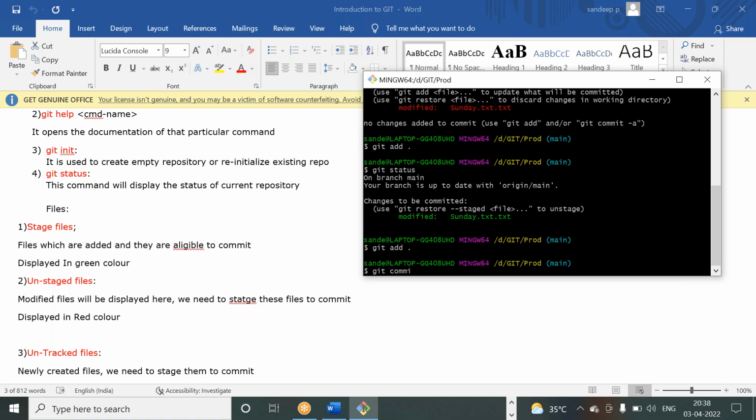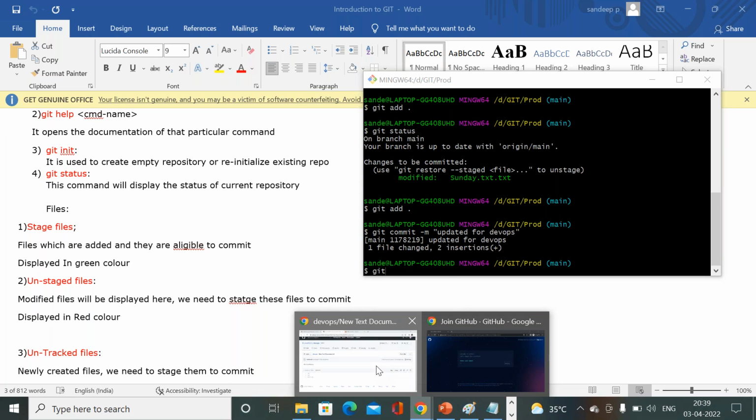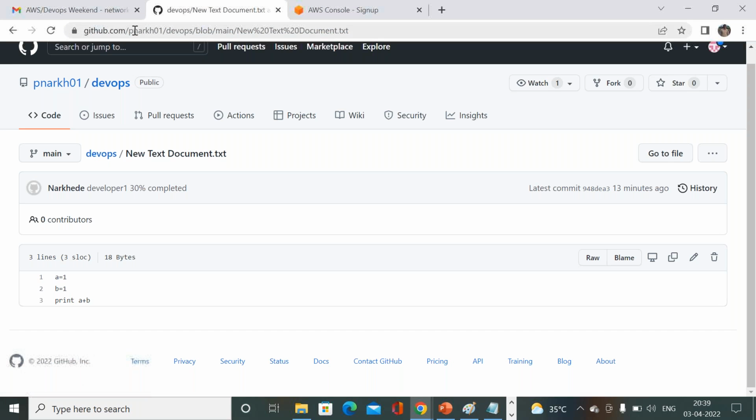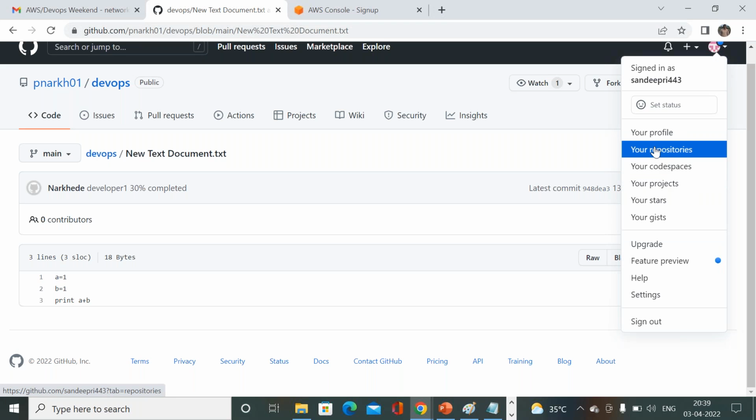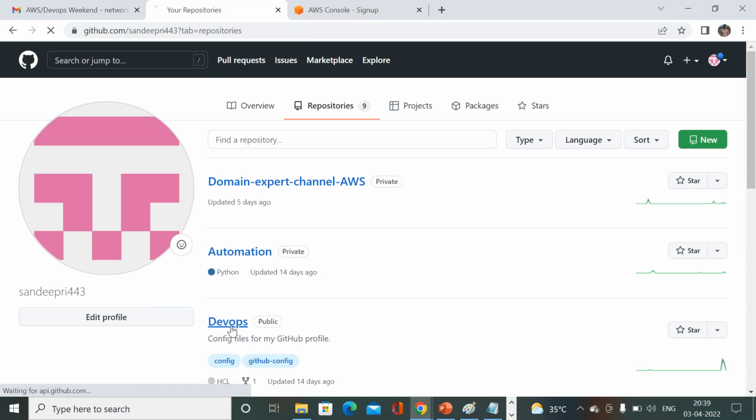Git commit -m "updated for DevOps batch". Similar, so just my understanding. Right now, what I do is update with git push. But before that, I want to show you my working directory. It's not yours, it's mine. My repositories. So let's take, this is the DevOps.